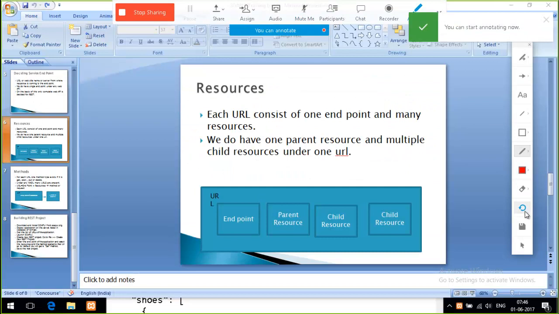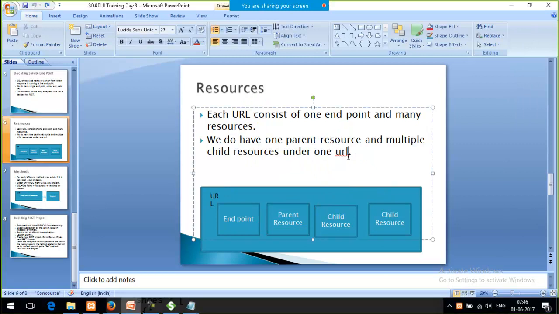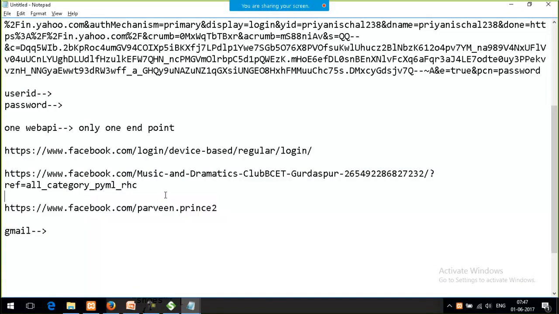One endpoint will be there and multiple resources. Fine, we do have one parent resource and multiple child resources. Fine, so now how do resources look? Again, come back to the same links.